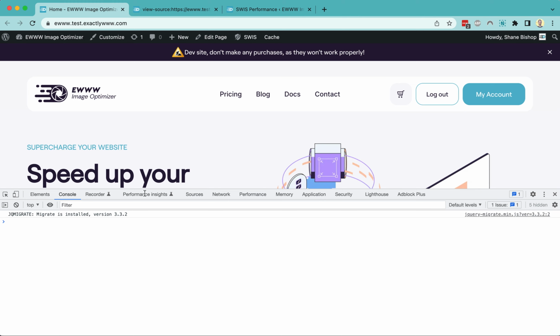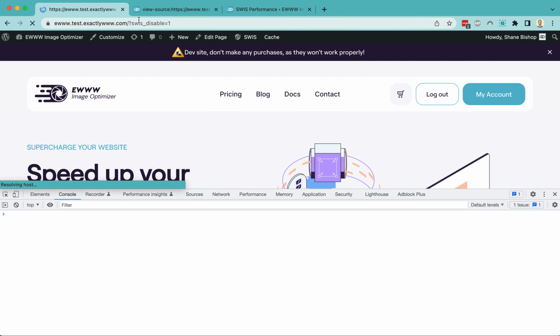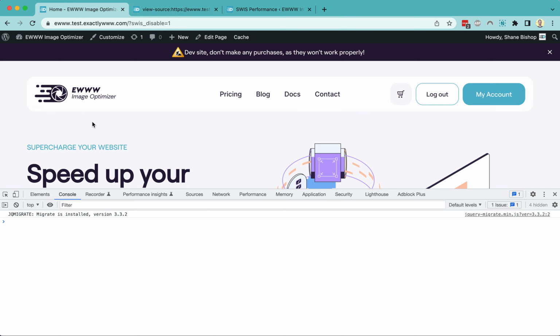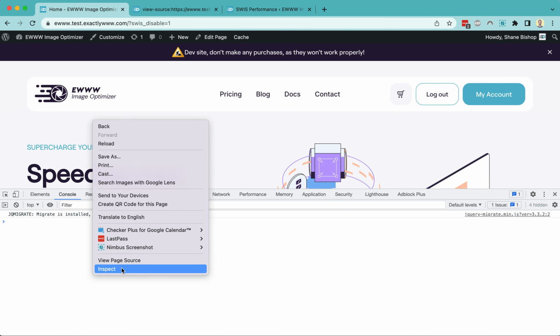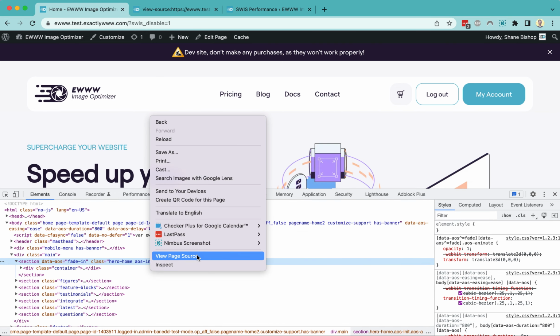And it's gone. Now, one other thing that we'll often check as well, and this is helpful to see if you're able to do a screencast, or at least if you can check to see, is SWIS actually the culprit? How we can do that is we can add a query string that looks like this, swis_disable=1, and that completely disables SWIS.